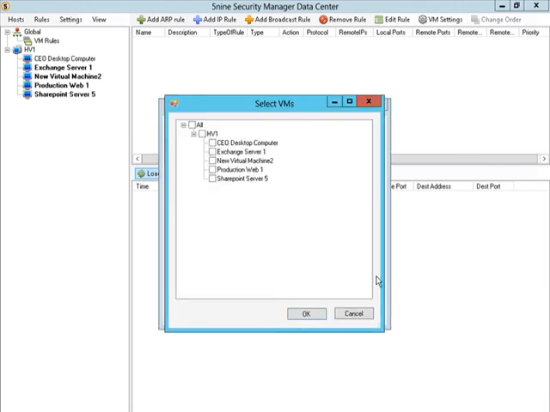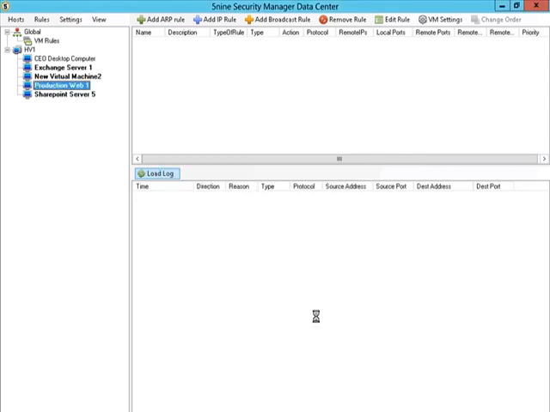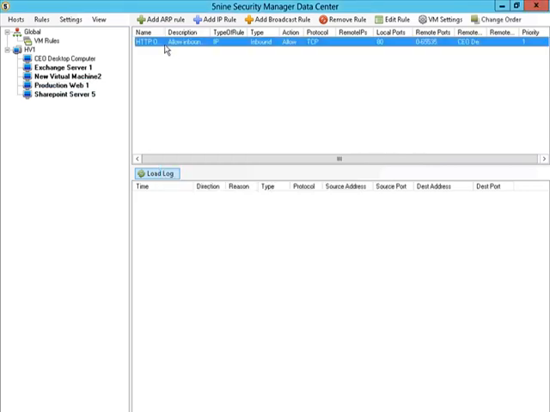And look in here, if we go into the remote VMs, and notice how it automatically recognizes what virtual machines are running on this host. So if we wanted to say, for example, allow HTTP web traffic only from the CEO's desktop computer to this production web server, that's something we could do here. I'll say OK. Notice it says it knows the remote virtual machine. I'll say OK there. And we just added a new HTTP rule. Down here on the log file, it's going to tell us what traffic is allowed and what traffic is denied for each of the virtual machines.